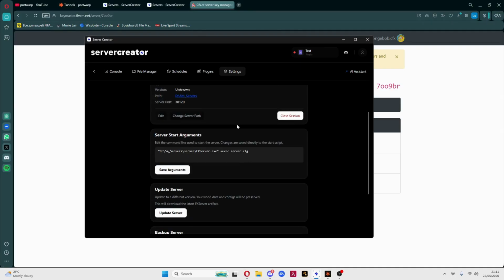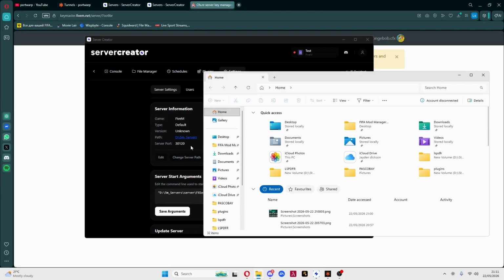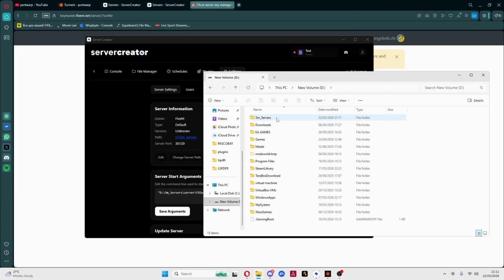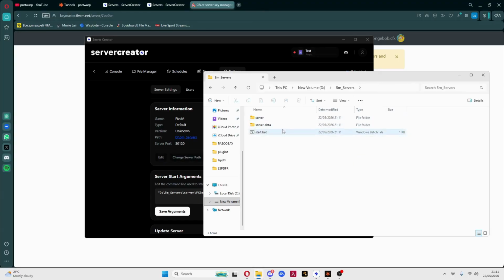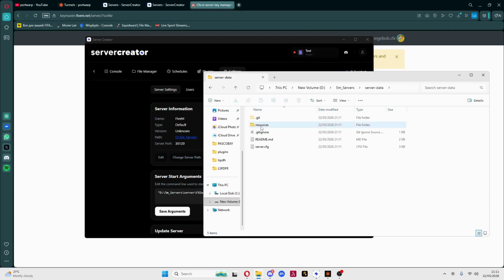Right, now that you've done that, just to prove that it is this server, I'll go to new volume D, FiveM servers, which is where I downloaded it, and it's all here. Server, that's the files, server data, resources, server.cfg, all the basics.